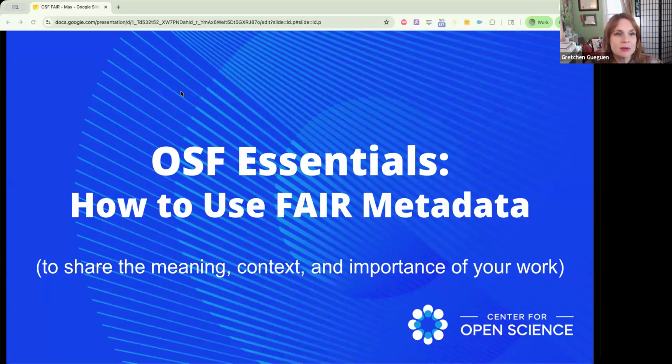This month, we're going to talk about how to use FAIR metadata to share the meaning, context, and importance of your work. I'll have some more information, as I said, at the end of the session on our future series webinars and some other training opportunities from COST that will be coming soon.